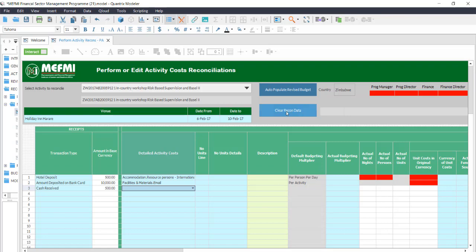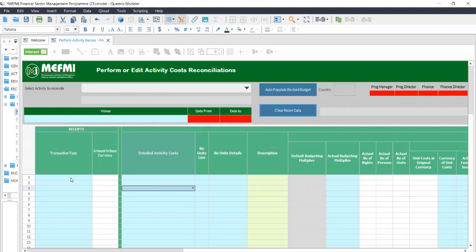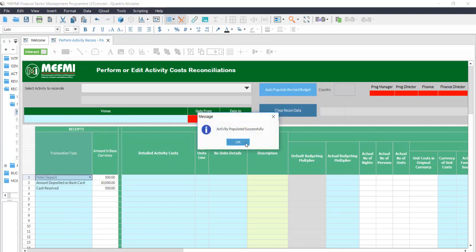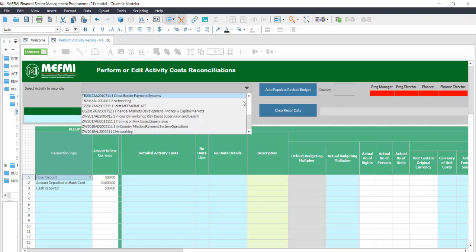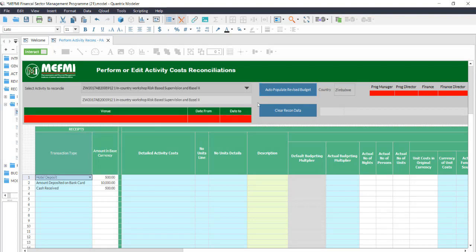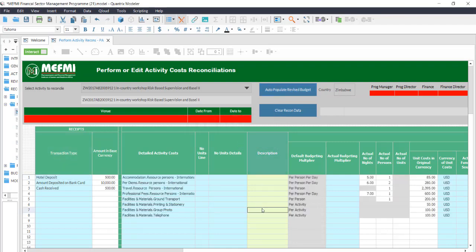So I'm going to make use of the clear recon data button here, which essentially clears everything. Let me just replace what we have there, and I'm going to auto-populate the revised budget. But first of all, I need to select the activity, which is this activity there. Then we auto-populate the budget. So this is the revised budget for the activity. All we need to do is to adjust it according to what happened on the day of the activity or during the period at which the activity took place.